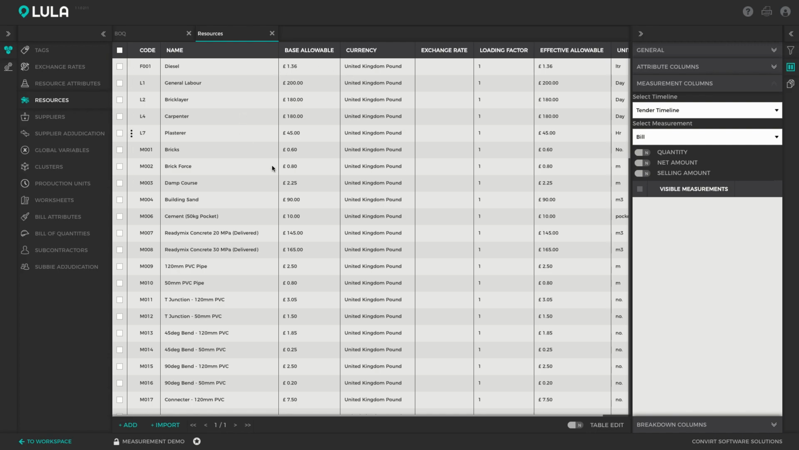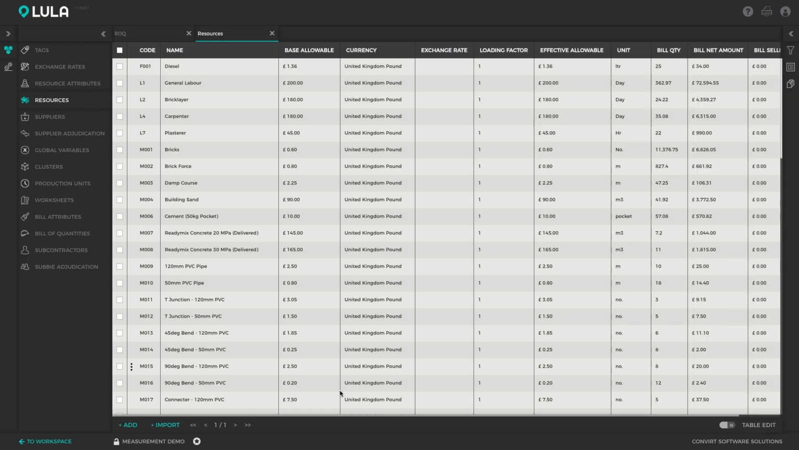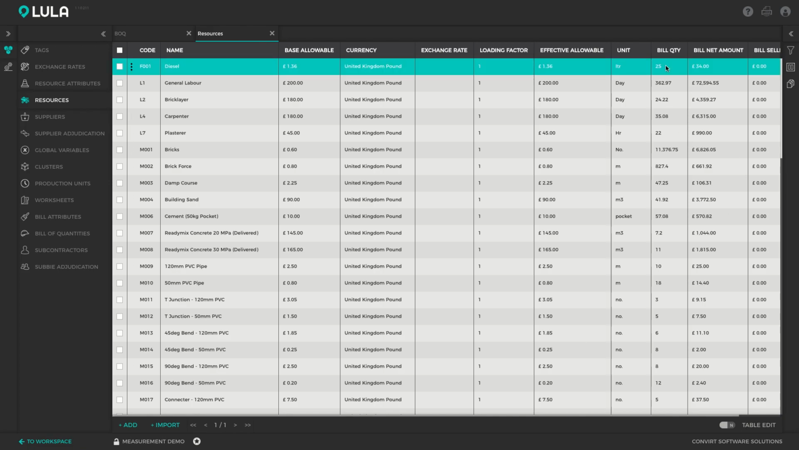me what quantity of each resource is needed for the bill measurement in this project, and what net amount and sell amount allowable is available for each of these resources based on this measurement. So given the bill quantity measurement that's been captured in this project, we can see that we need 25 liters of diesel in this project, and we're allowed to spend 34 pounds on that diesel. And because I haven't added any markup to this project, the selling amount is 0.